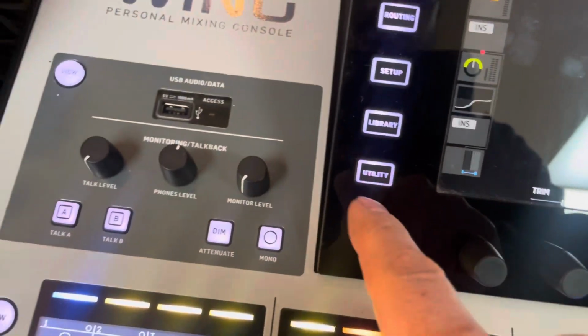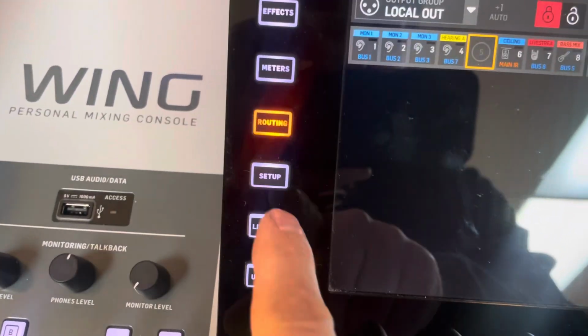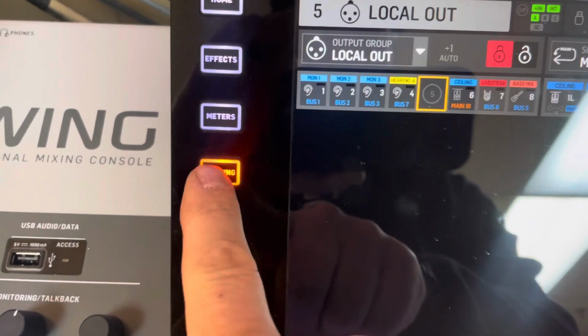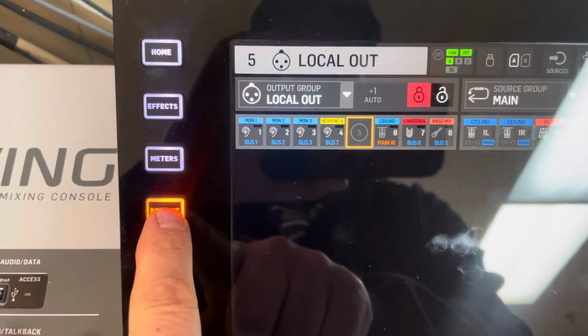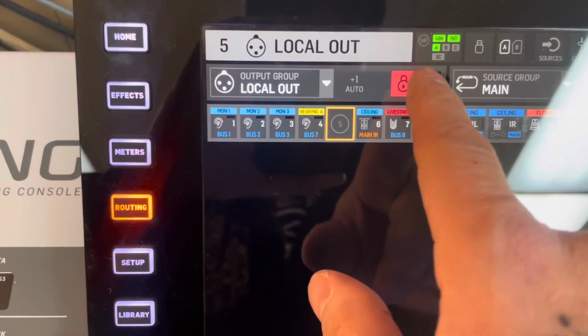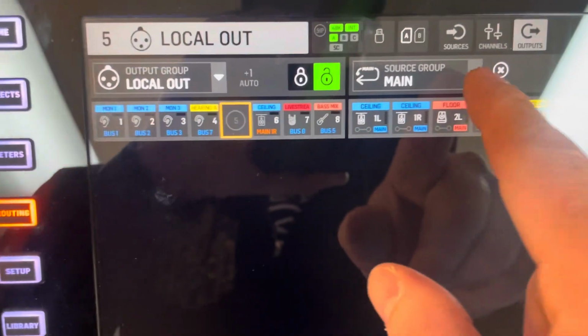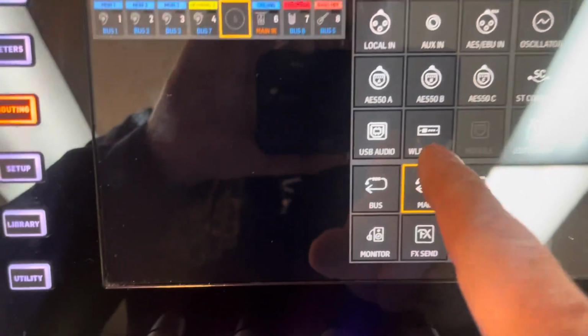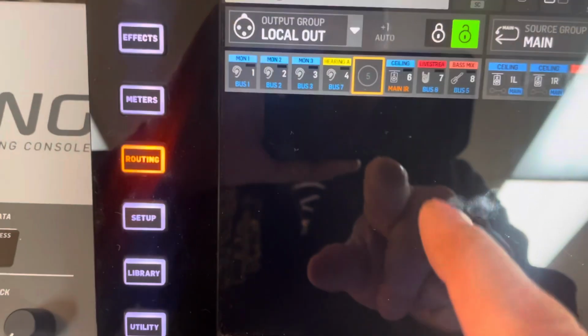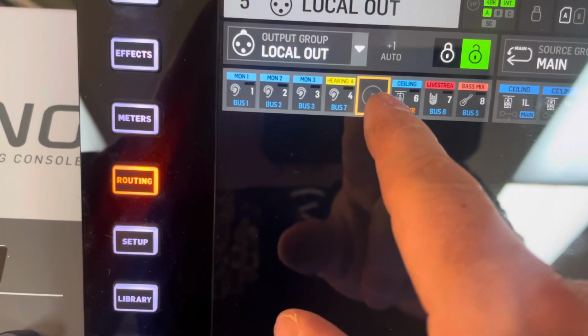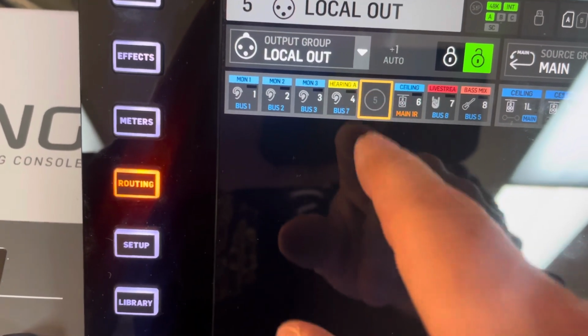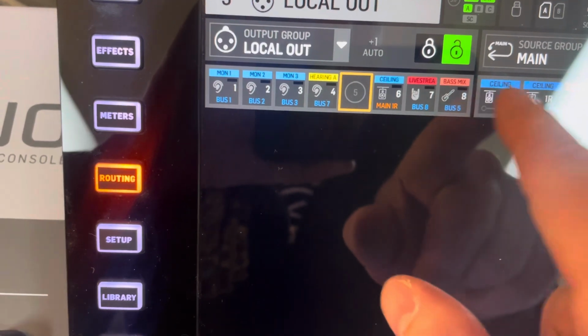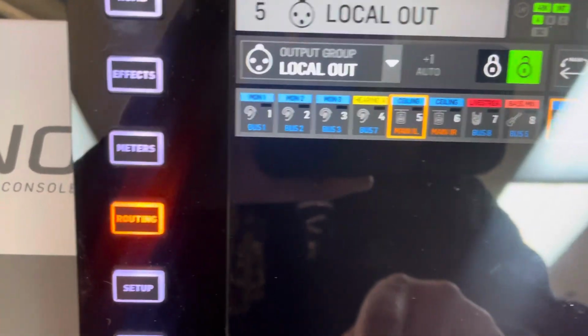Now we need to go to our routing screen. Just hit that. It should say local out. If it doesn't, just press the routing button until you come to local out. Once you're at local out, make sure we unlock that. The source group that we want is main. Once we're there, we want to add main left ceiling to output 5 by doing that. Now it is added to it.